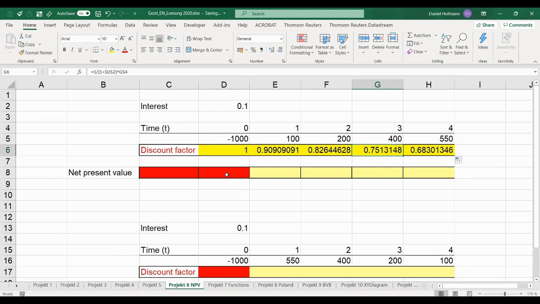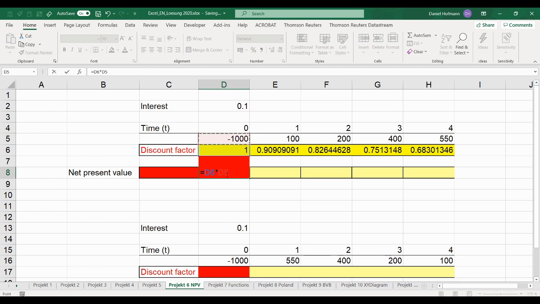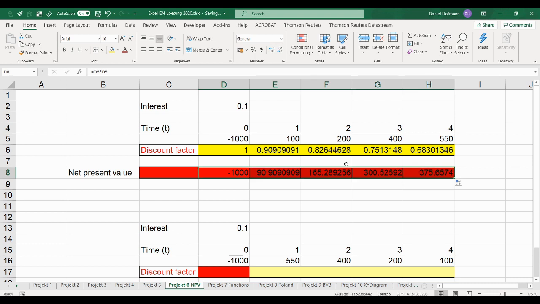So what we do is we simply multiply the discount factor here by the cash flow in the respective time. So obviously €1,000 today is €1,000. And we copy that equation to the right. So that €400 in 3 years, given an interest rate of 10%, is worth €300 today. So if you put €300 in your bank account, let it grow at 10%, and in 3 years it will become €400. And the net present value of the project is the sum of all present values of future cash flows.